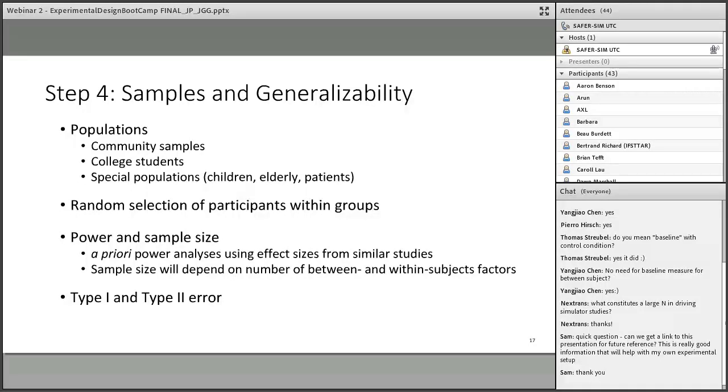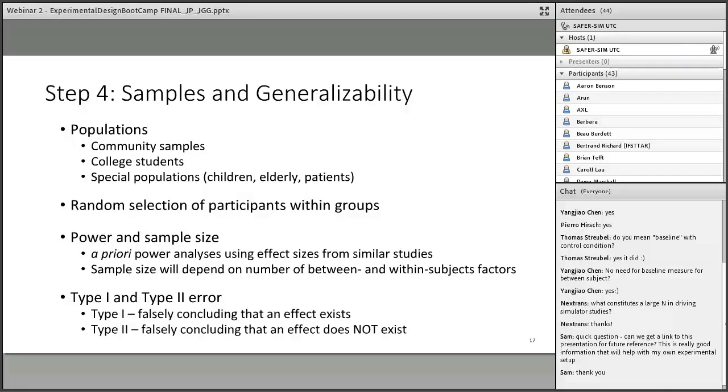Type 1 and type 2 error are very important when considering sample size. A type 1 error is where you essentially falsely conclude that an effect exists, and sometimes this can happen because your sample size is too small and there are extraneous sources of variation and it looks like you have an effect but you really don't have an effect. That would be a type 1 error.